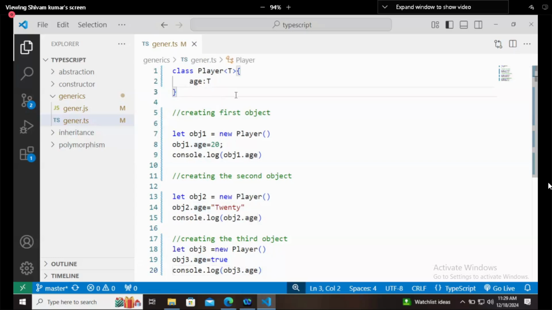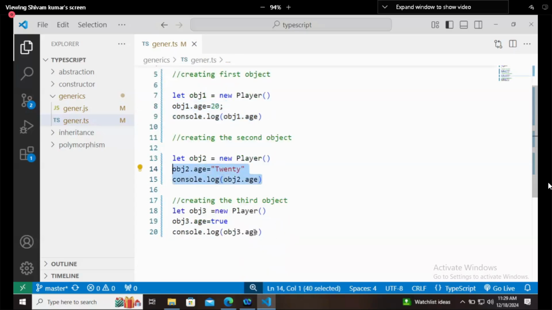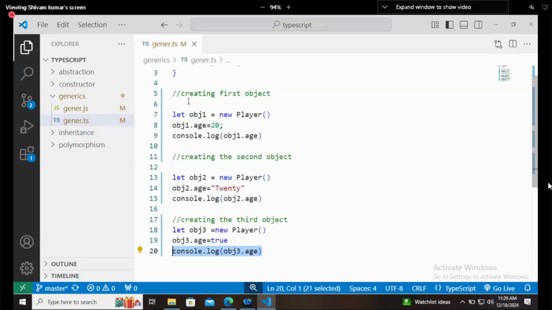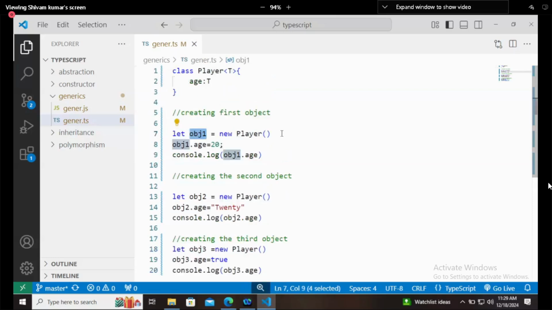The particular case is very simple. If you are checking the type of object1.age, object2.age, object3.age, they will return their values only. But the case is those types are assigned to these objects. Those types are not assigned to the class. The class has only one type, that is called T. And what is T? It's a generic which will help you to have type safety.